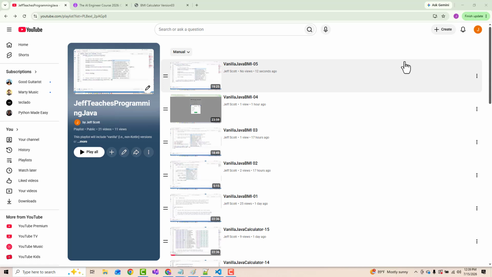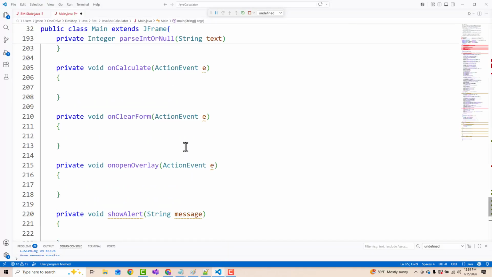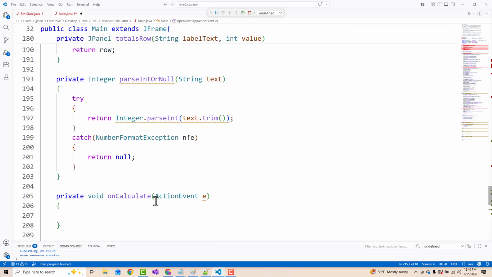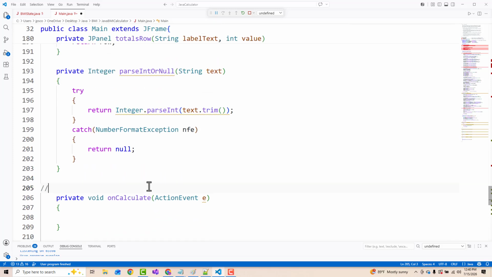What I hope is now going to be the last full lecture on the Vanilla Java BMI program. As I mentioned last time, what's left is the on-calculate, the on-clear form, the on-open overlay. Let me check something real quick. I think we just called it open overlay, no "on" there, and the show alert, plus our main.